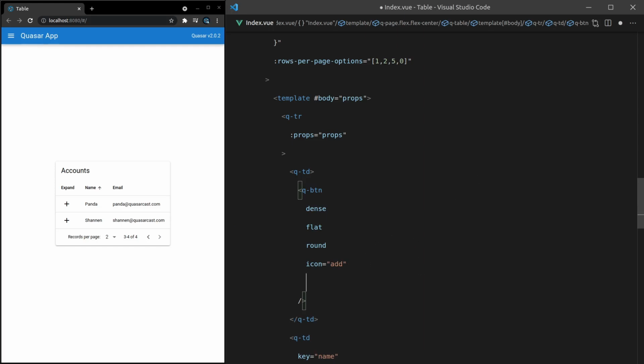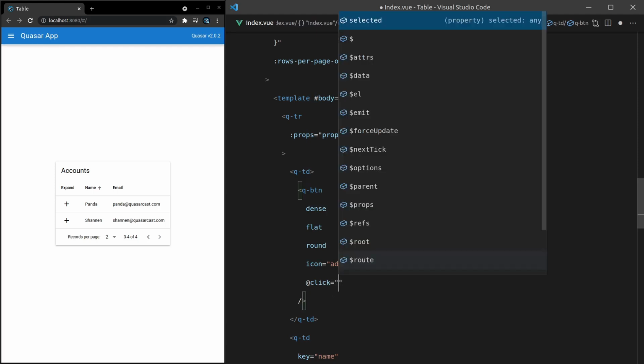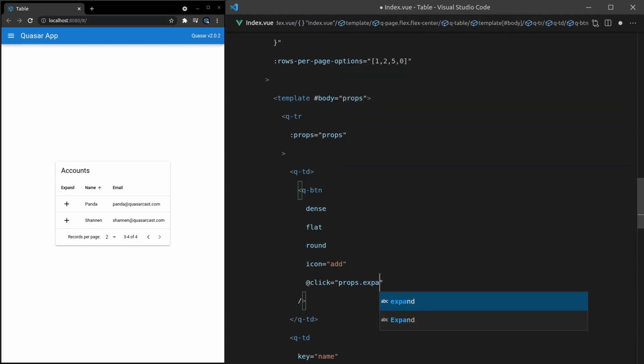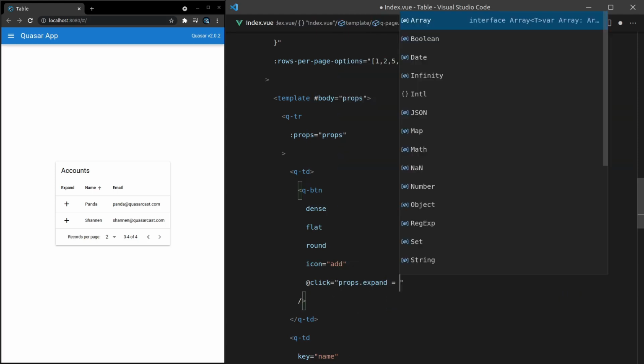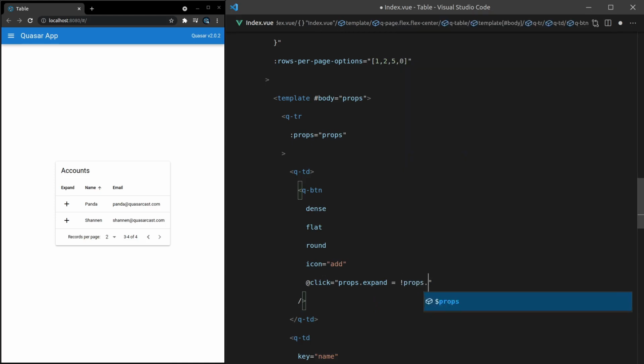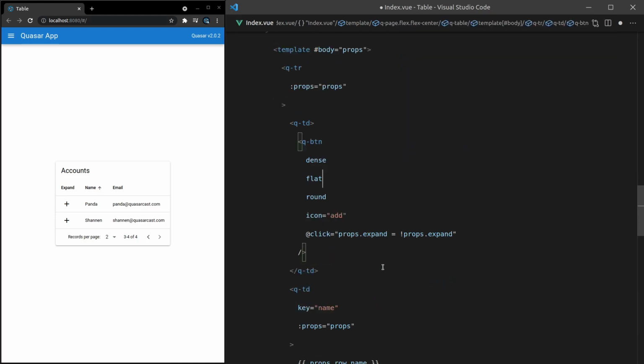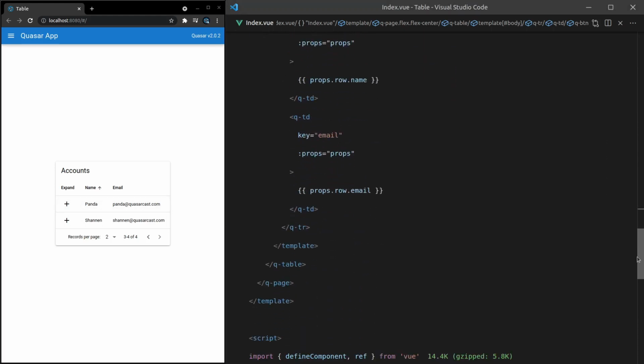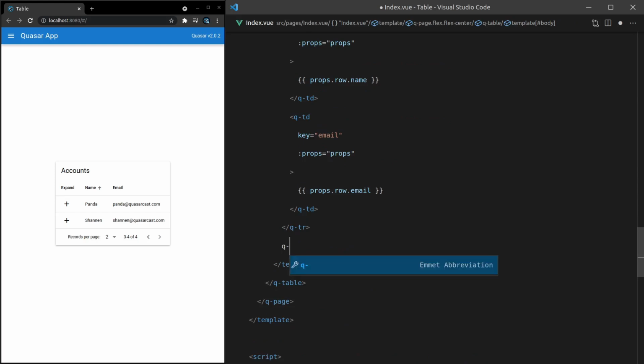Next, we want to make it so that when you click on this button, then props.expand is equal to the opposite of what props.expand currently is. So basically, we're just toggling expand on and off. That's not going to do anything yet. So how do we add the extra row underneath here? Well, you literally just add another extra row in there.